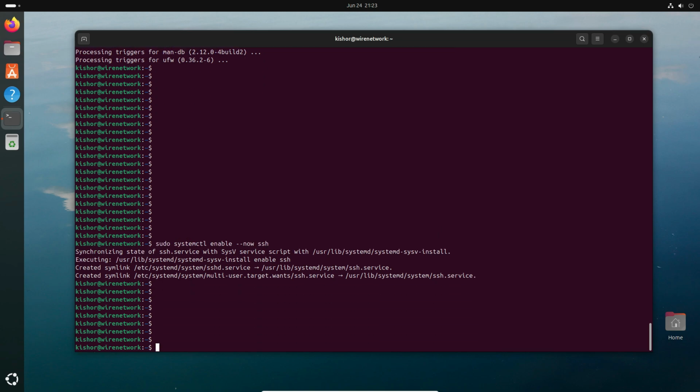Step 4. Configure the firewall. Before connecting to the server via SSH, check the firewall to ensure it is configured correctly. Run the sudo ufw allow ssh command to allow SSH through the firewall.